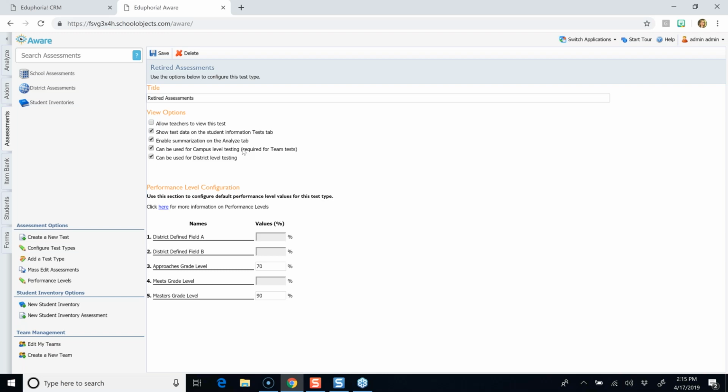And so if you did click that checkbox off that said enable summarization on the Analyze tab, and then somebody went in and built a test, because that test type was still available, they would never see their own data that they just built, and so you'd be creating a bigger problem. And so yes, you want to uncheck those so that we don't show that data, but that doesn't solve the problem of getting rid of test types. And so Jeannie's going to continue and show you that when we get into mass editing here in a minute.